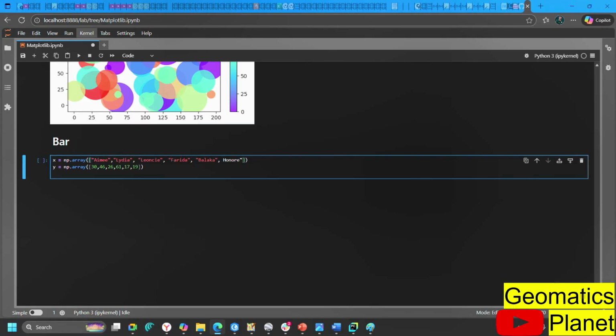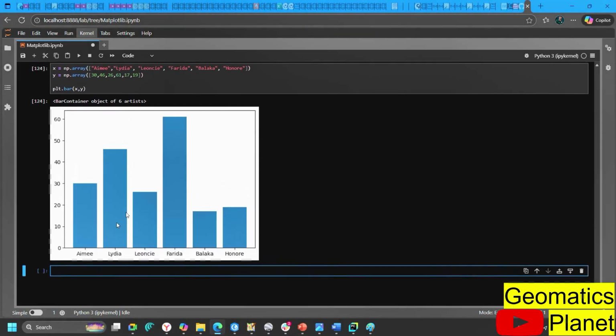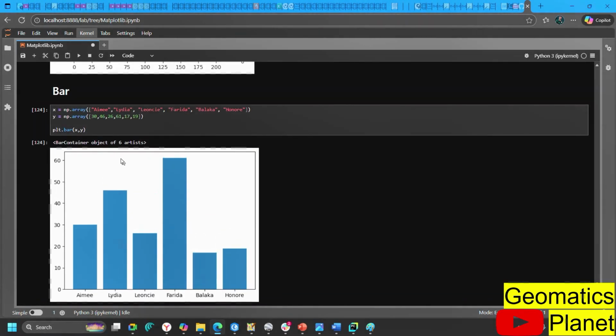So this is just a way of explaining something a bit. We have this, which is 1, 2, 3, 4, 5, 6. That's correct. Now, if I want to use bar in this one, I need to write plt.bar, and then pass x, y, and close this, and run that, and we have this array. You see Ame, Lydia, Leoncy in that way. So this is a way you can use bar.